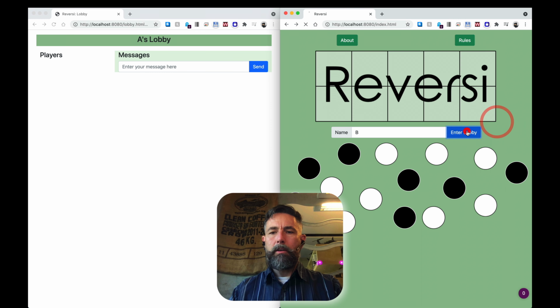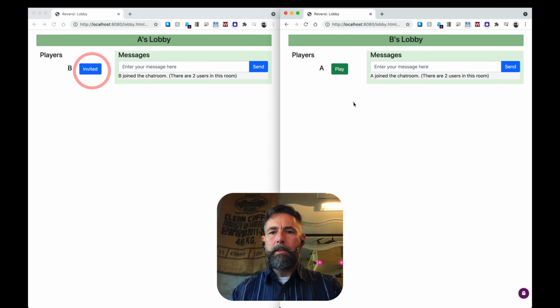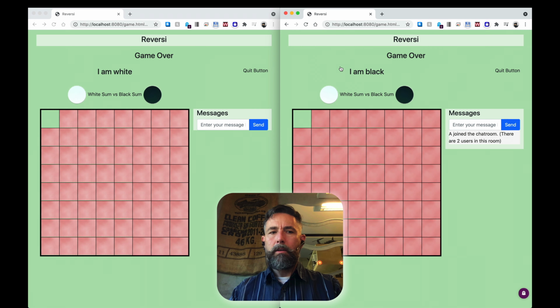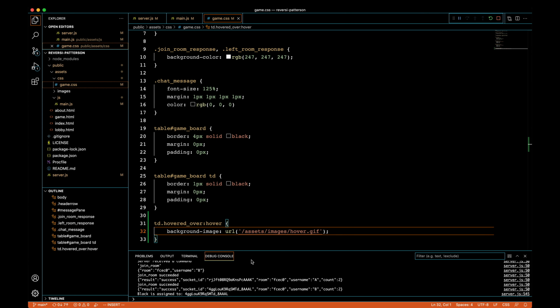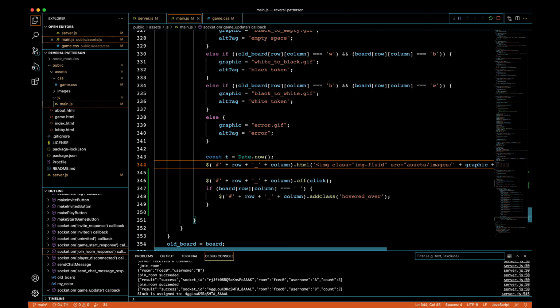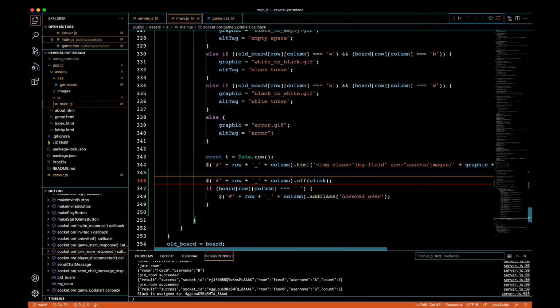Enter our lobby, invite, and play. Oh, we got something broke. Let's see what broke. I don't see anything broken in the server.js. I'm looking in the inspect tab. It says that click is not defined on main 346. So let's see, 346. Click is not defined. What did I do wrong?